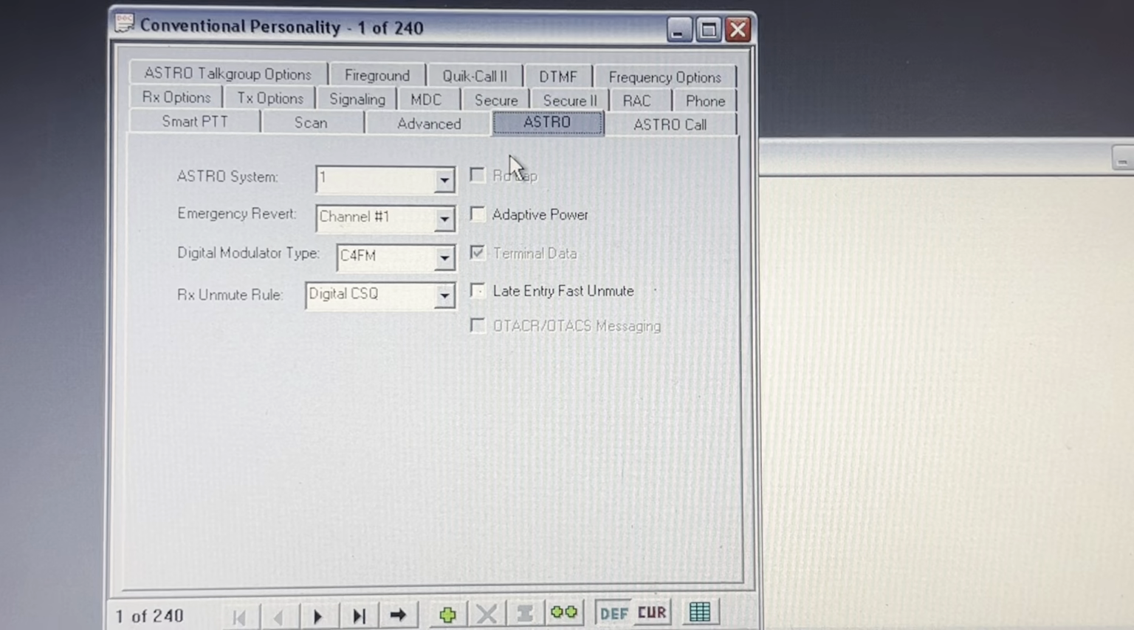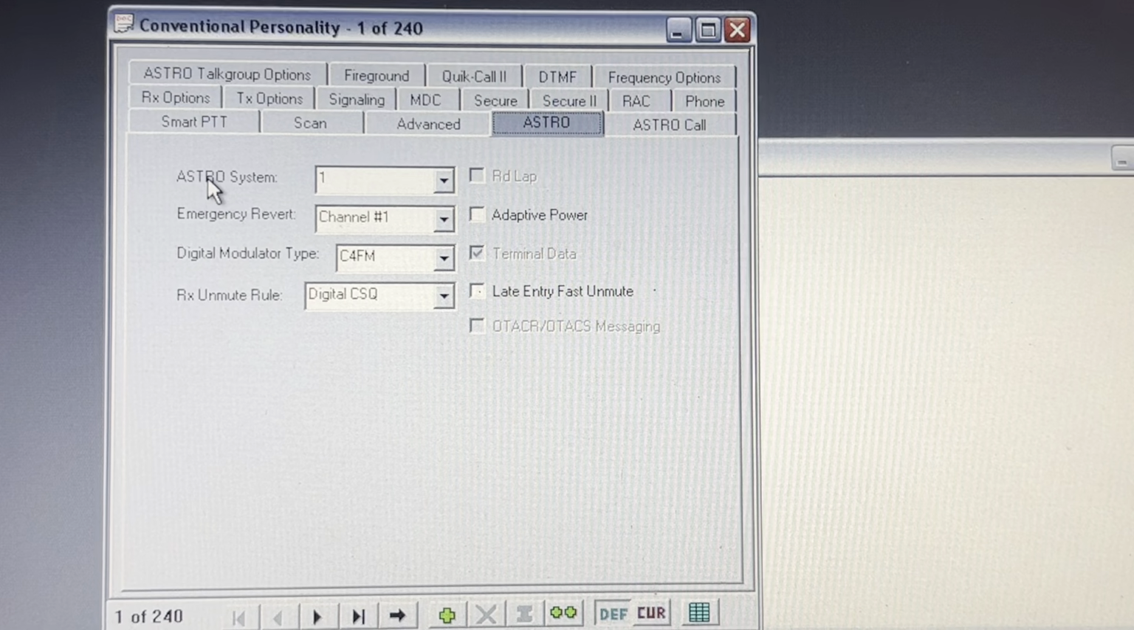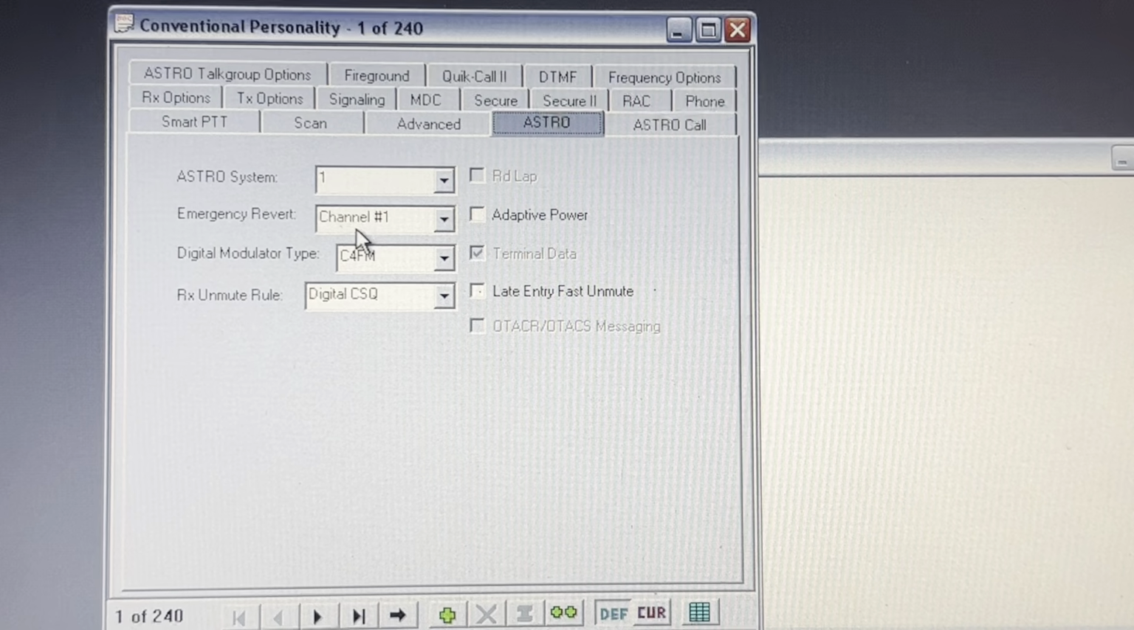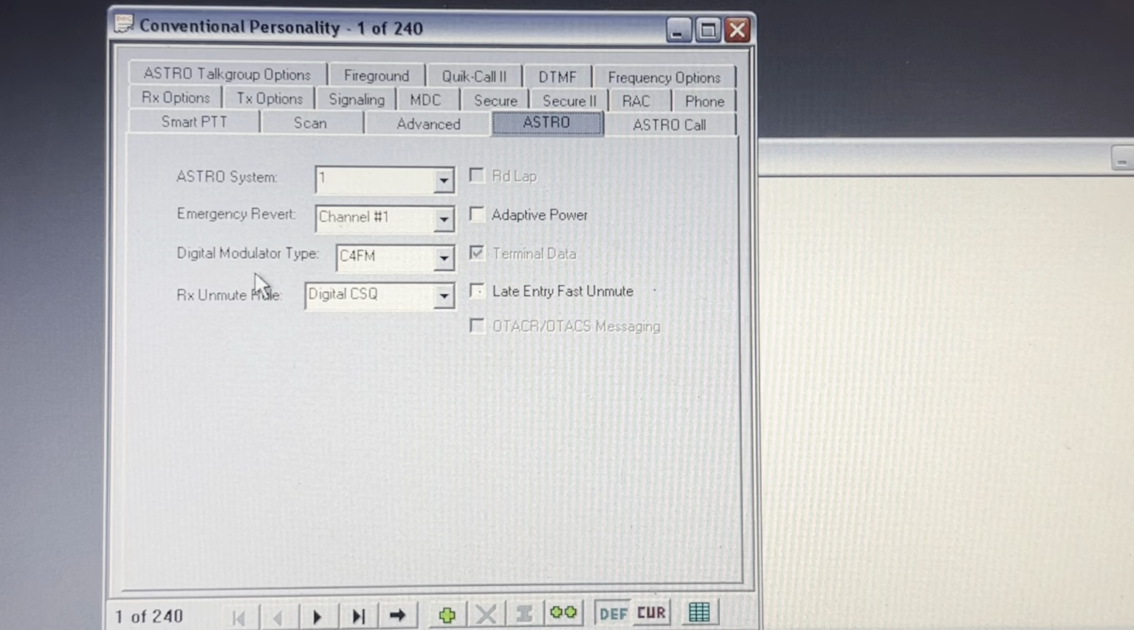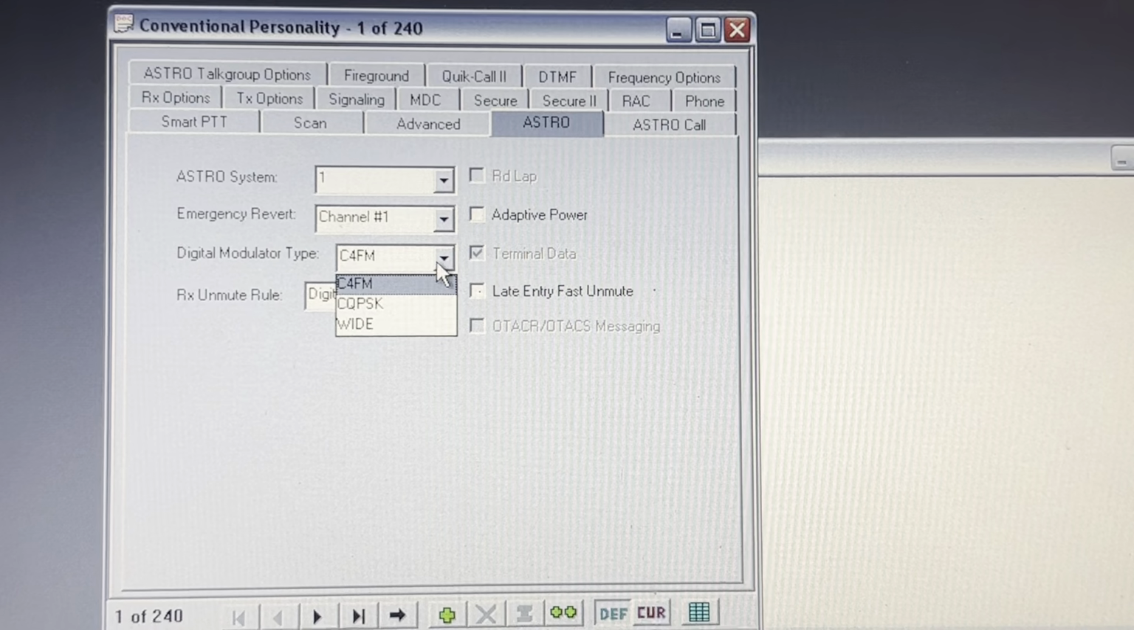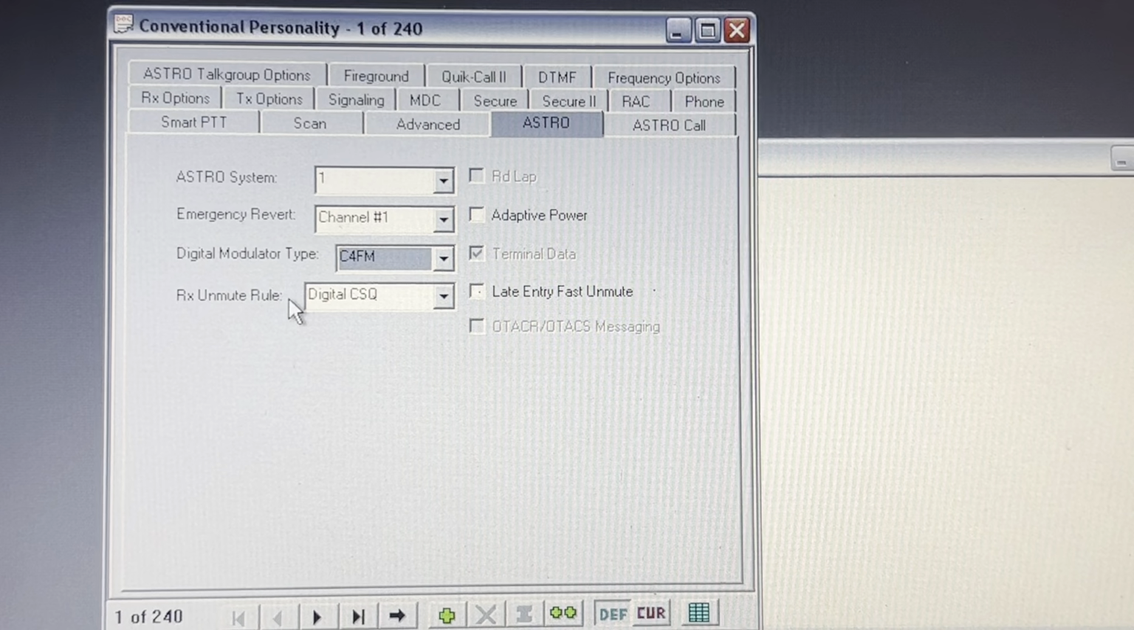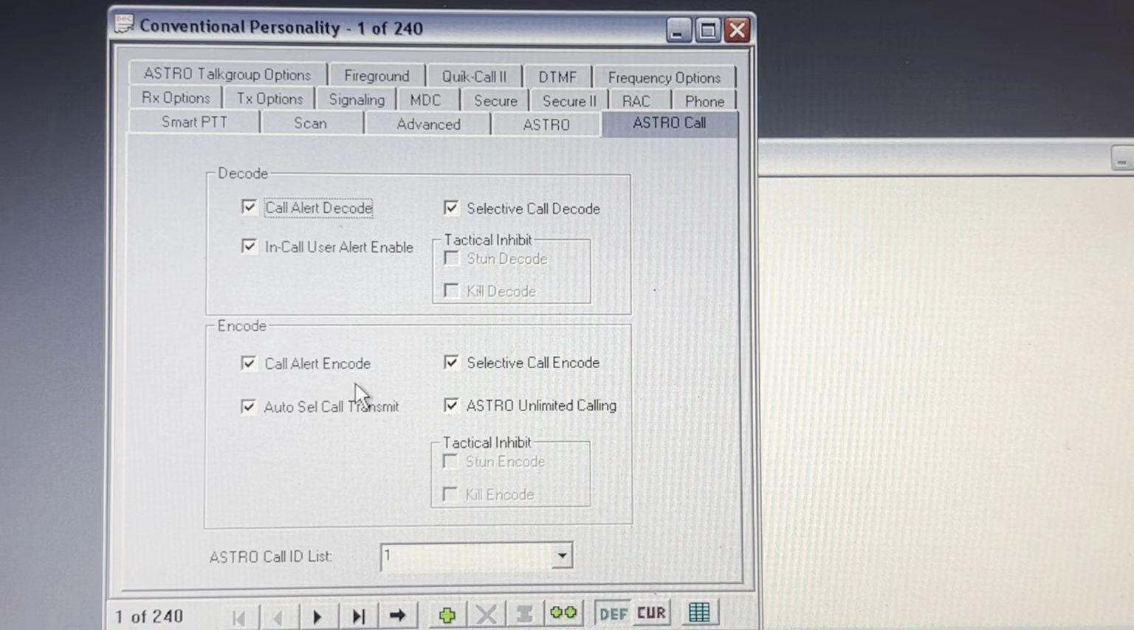Astro. So, if you haven't done so already, you need to create an Astro system. If you already have, you're going to select that system number. Emergency revert is not necessary. I have mine set up as channel 1. Digital modulator type, you're going to have several different choices. You have C4FM, CQPSK, and WIDE. I have mine set at C4FM and digital CSQ. Astro call, if you have this set up, that's great. I always just go through and check all the boxes for decode and encode.